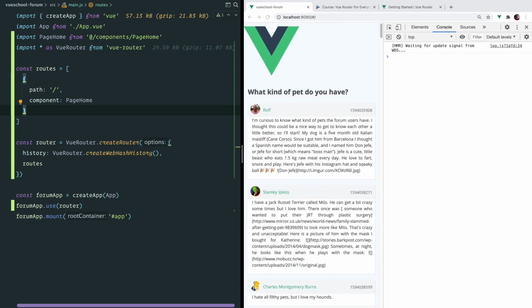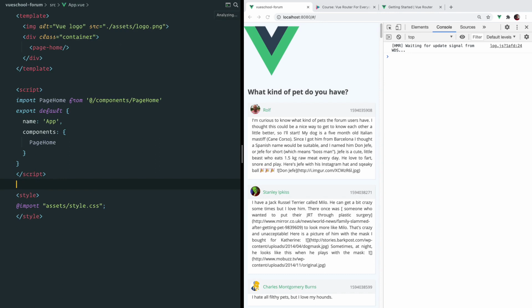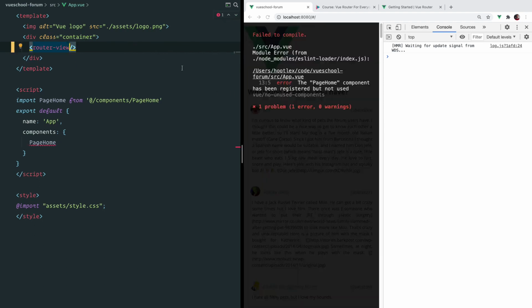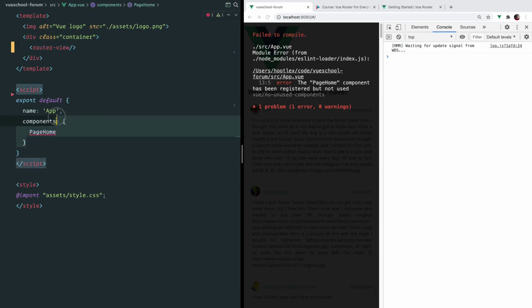However, we are not using VueRouter yet. In order to put VueRouter in use, we have to use the router-view component in our template. In our case, we should use it inside our root component App.vue, where we have created the div with the ID of container. This component will always render the active page based on the route the user is visiting. So when we are on the home page, router-view will render the PageHome component. So I will delete this line. And I will also remove the references for PageHome from my script.